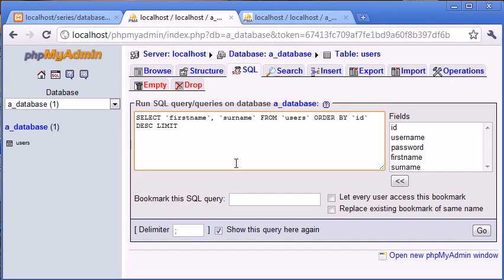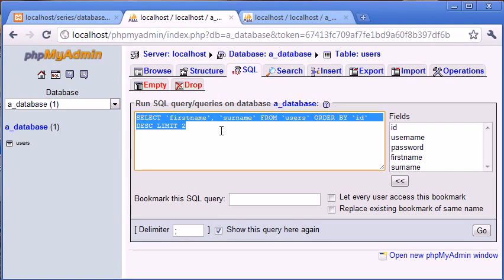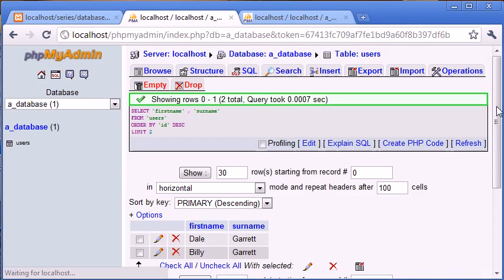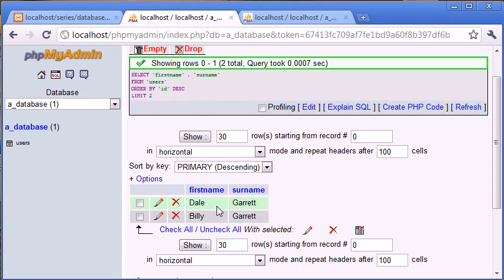So I'm going to limit by 2. It's as simple as that, limit space 2. Remember your space after you're descending as well. So we don't need any sort of commas or anything in between these. We just need spaces. So now what we're doing is we're selecting the first name and the surname from users. We're ordering by the ID in descending, from the most recently inserted row to the least, or the first, I guess. And then we're limiting by 2. So by clicking go, you can see that we're only returning the first 2 rows.